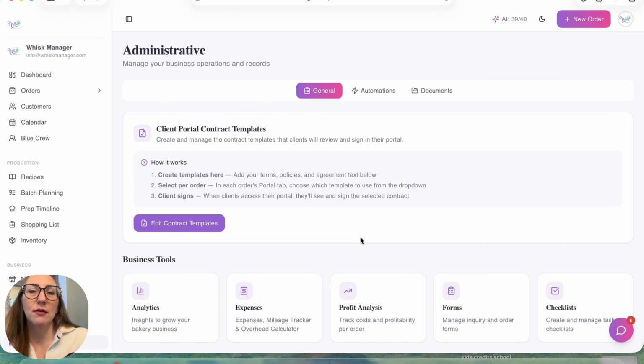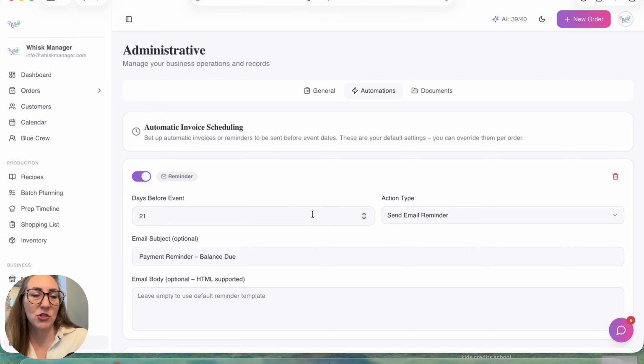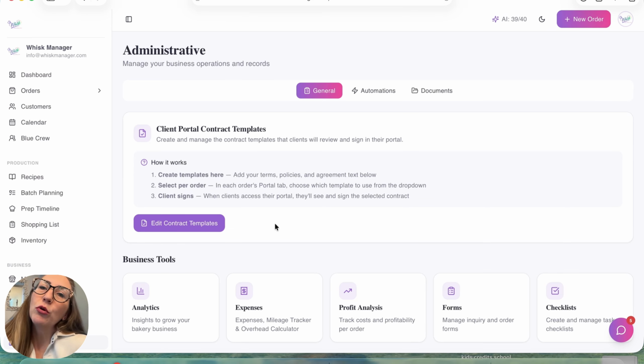So that is it for the administrative. All you need to do to get your business up and running on Whisk Manager, if you want to use the contracts, is to edit your contracts and save those so that you can attach them into your orders. Everything else on here is kind of fun and helps run your business smoothly, but it's not necessary. The automation reminders is probably your second most important thing, but not necessary to get up and running. So after this, we will move on to setting up My Shop in the next tutorial.